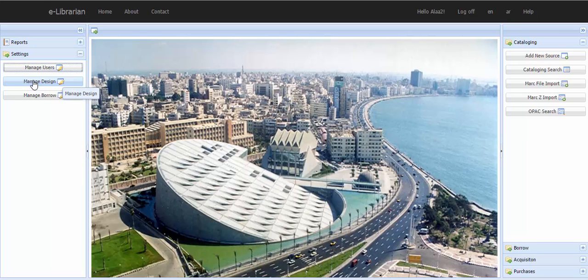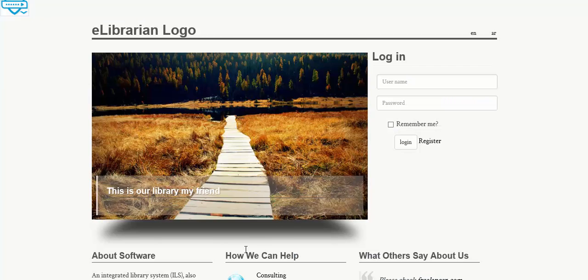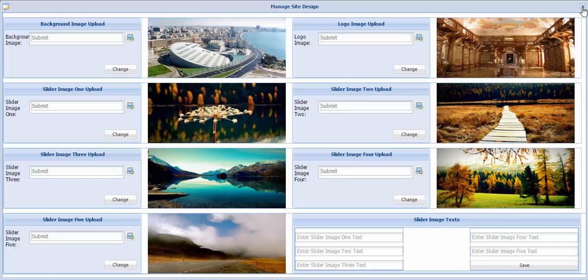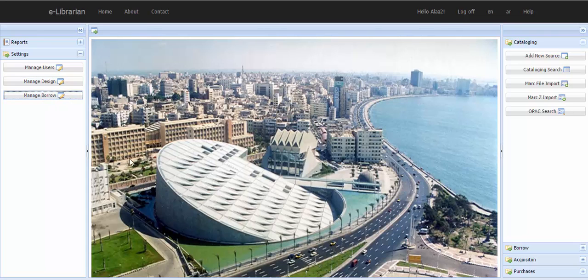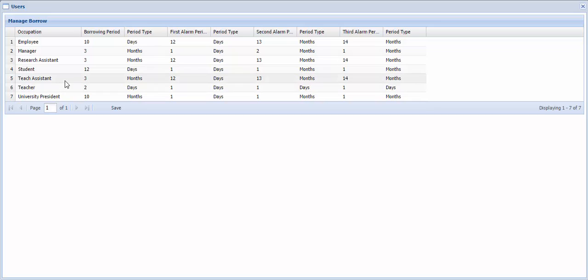Manage design. Here you can upload the images. This is a background image. This is a slider image, and there is a text on the slider here. This is the text. You can manage the borrow section. Here is the occupation type of the user, and borrowing period, default, and days, first alarm, second alarm, and so on.